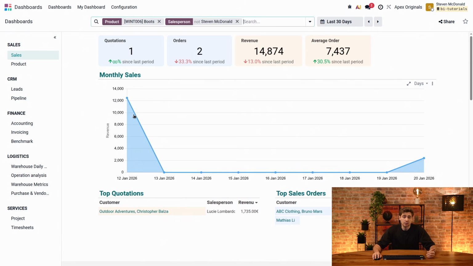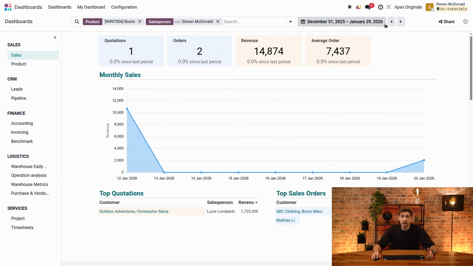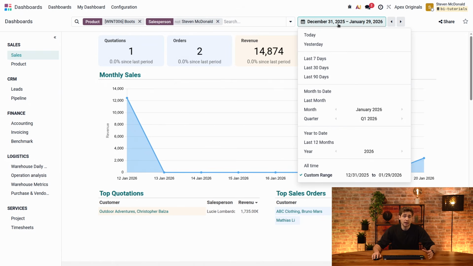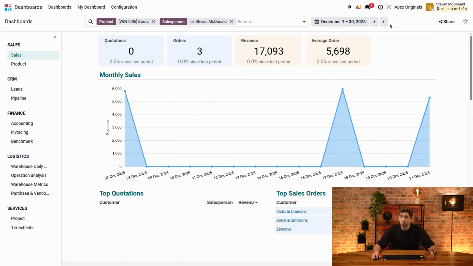Also handy to know is that here in the date filter on the top right, we can use these arrows to go backwards or forwards by one period. And if we click back, we'll see the data for the previous 30 days and so on.